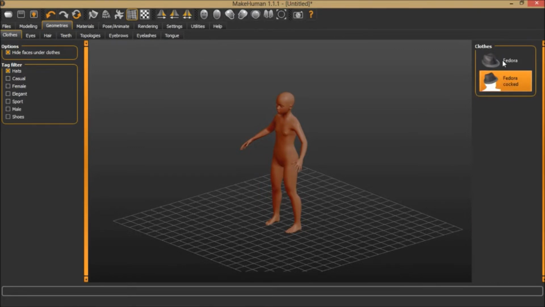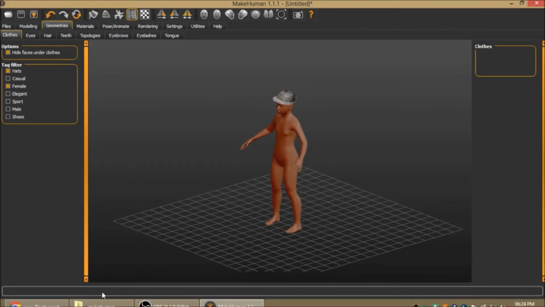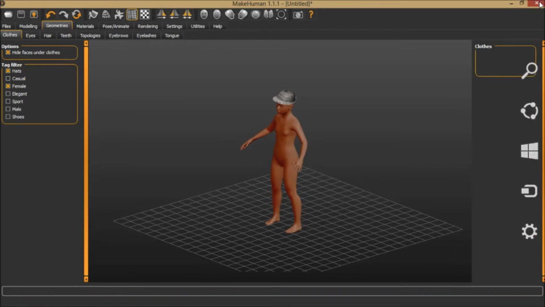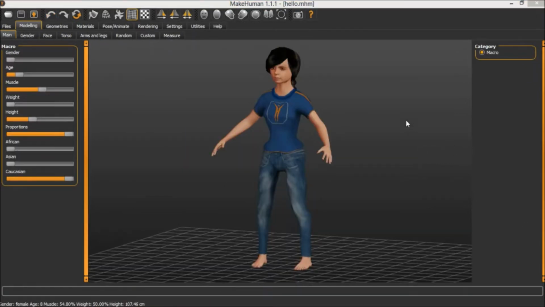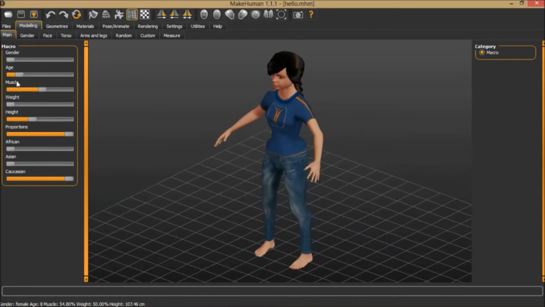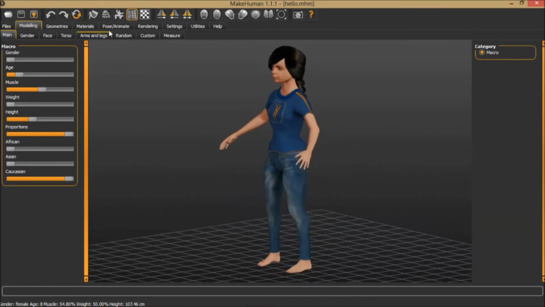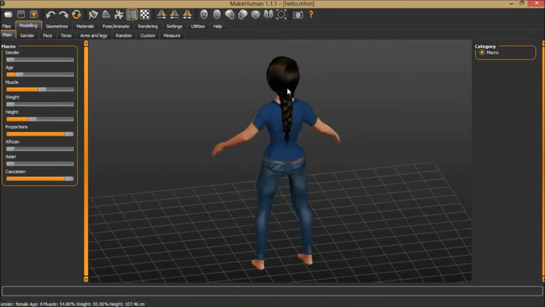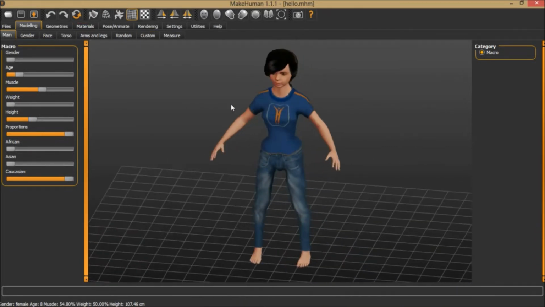Okay, you can add hats, and you can also add female clothes. So just play with all of it and you will understand. Okay, so once you've made your character, I've made my character like this. She is female of age 8. Okay, and then change all the settings, change all the clothes, change all the braids, and here you will know about it when you play with it.